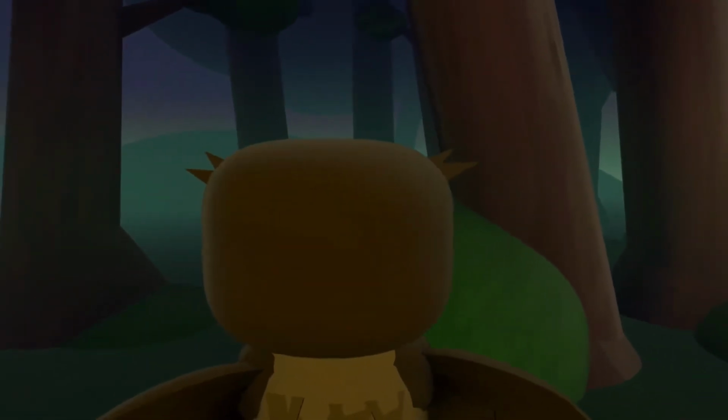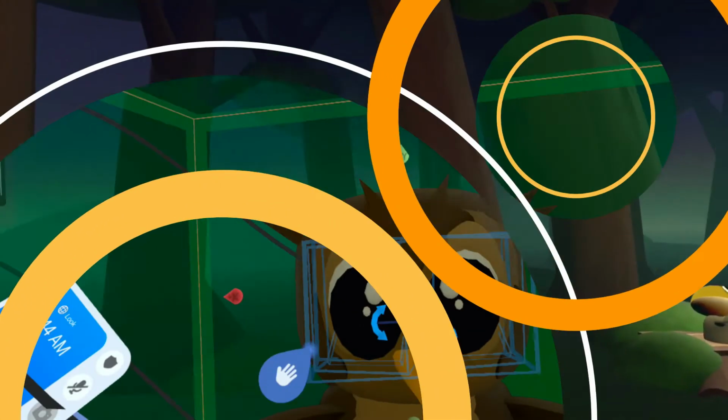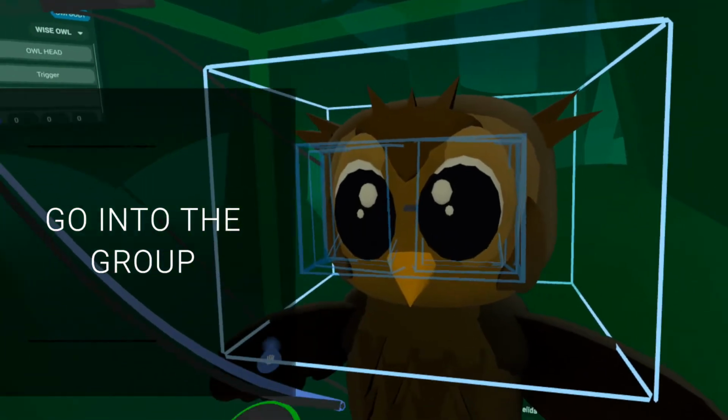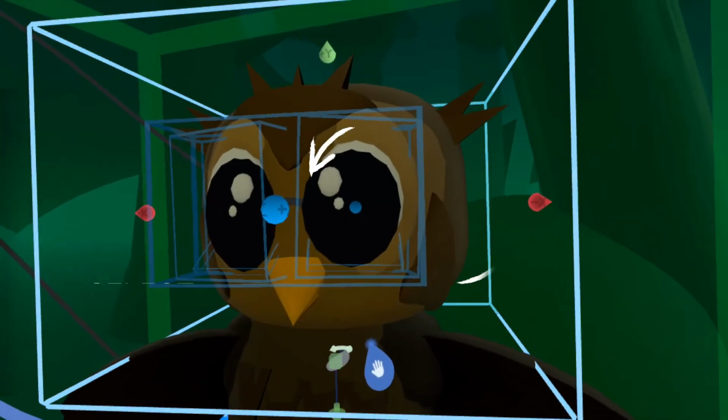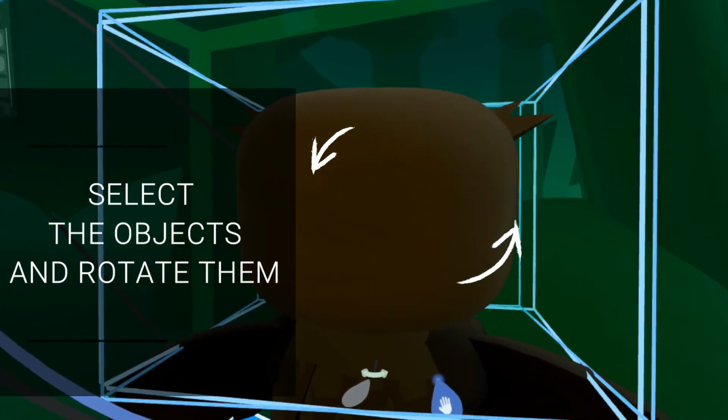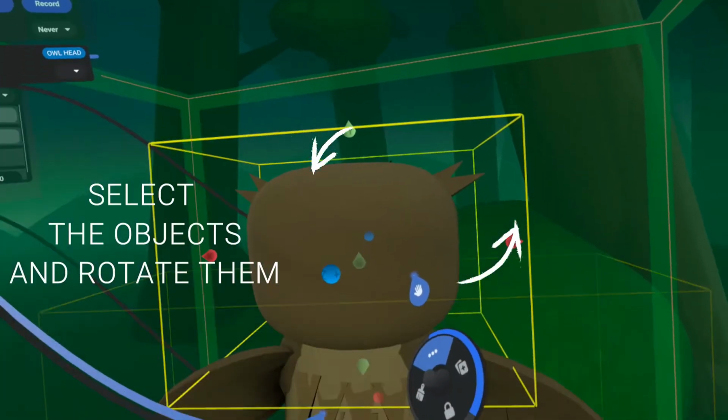If you find when you're testing that your character's head is going in the wrong direction, it's an easy fix. Just go inside the group that makes up the head, select all the objects while you're in there, and then rotate the objects in the right direction. Then you should be good to go.